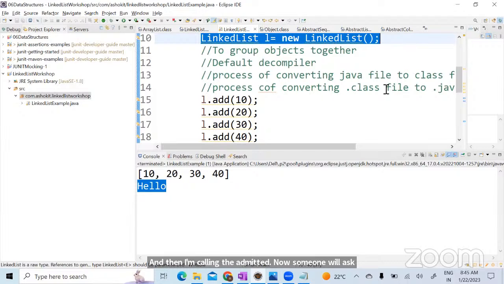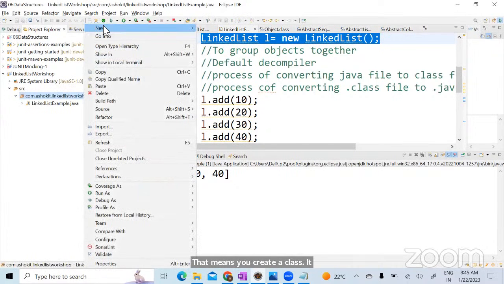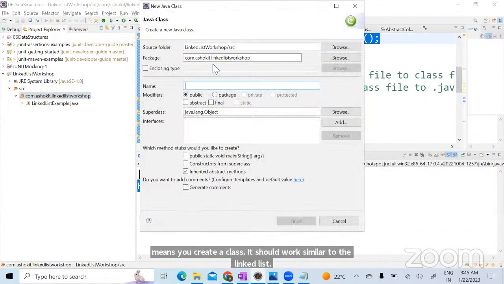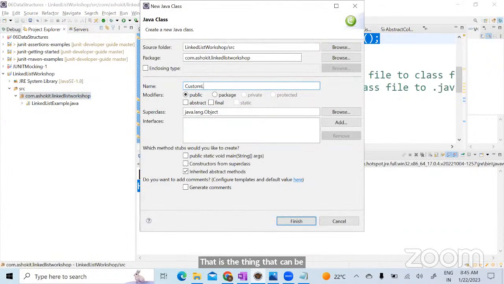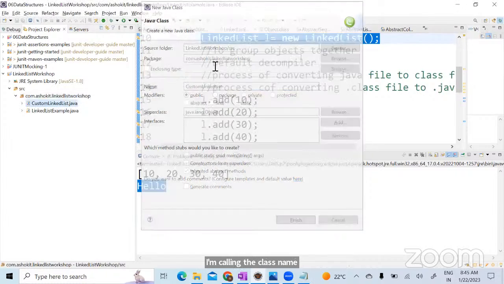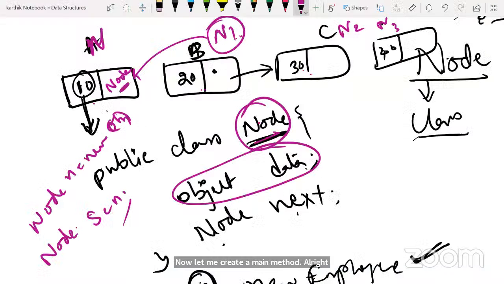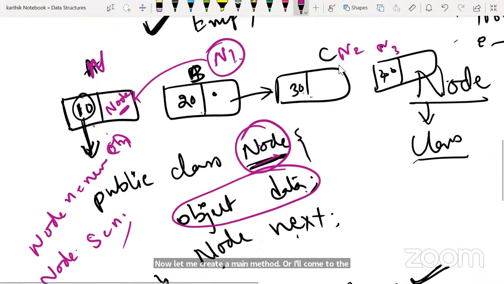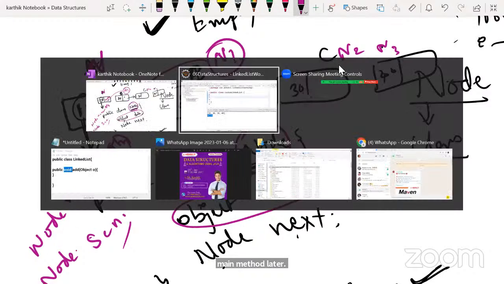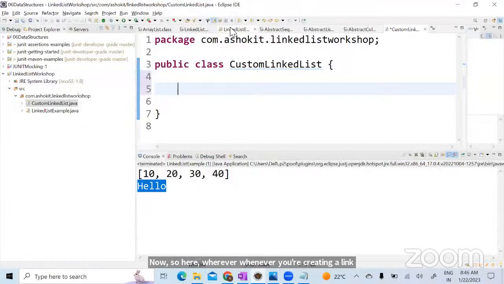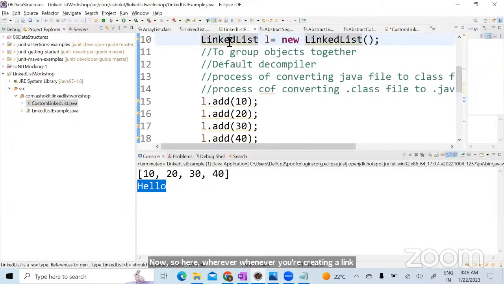That means you create a class that should work similar to the linked list. That is the thing that can be asked. Right? Now let us see. I'm calling the class name as CustomLinkedList. Let me create a main method, or I'll come to the main method later. Whenever you're creating a linked list, the data is stored internally in the node class. Before creating it here, let me show you whether the predefined Java linked list class is using the node class or not.